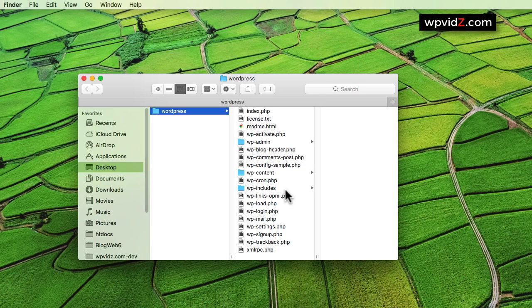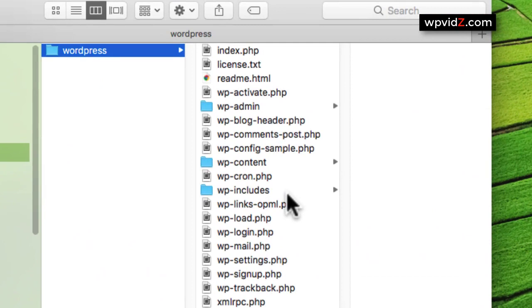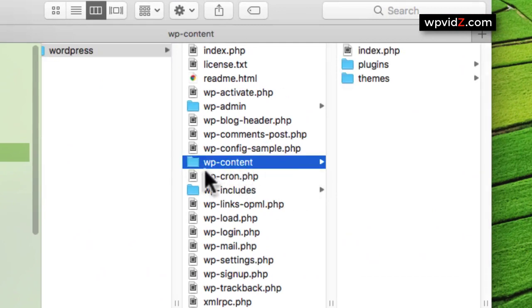And then right here, this is very important. What we want to do is delete wp-content. Delete that.